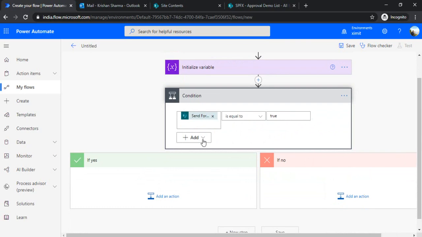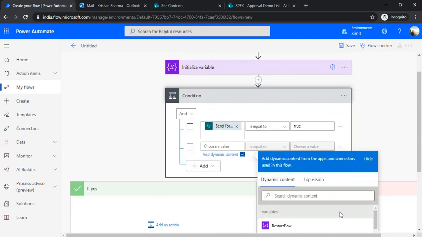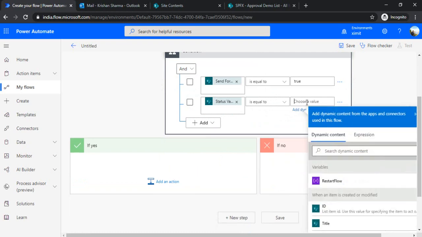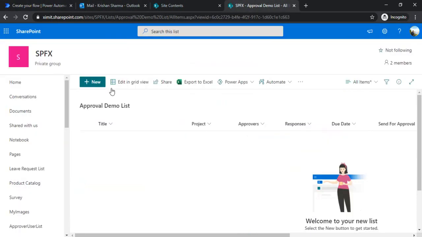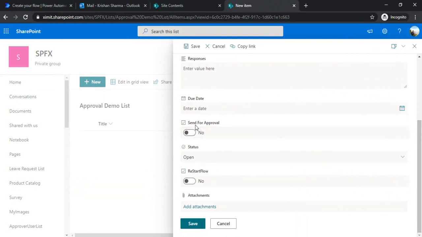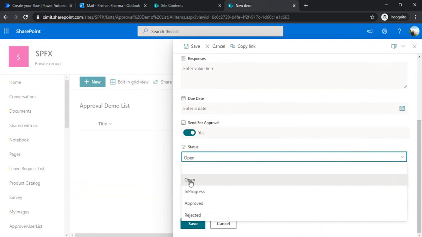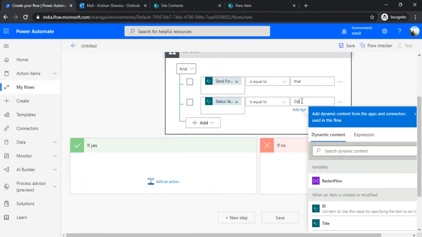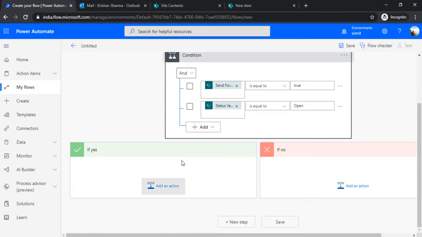As well, I would also add one more condition, that is status. If status equals the initial value, I need to check in my list what that value is. So whenever send for approval is yes, then it should trigger, and the status should be the initial one, open. So I'll just keep the value as open. Then only it will go to the yes branch.